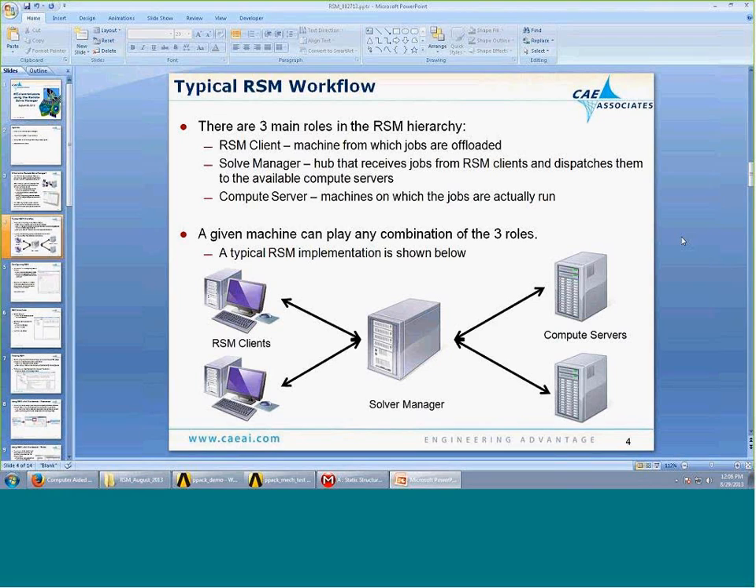The Solve Manager is the hub that receives jobs from the clients and manages the available resources. So the Solve Manager is going to have the queues. It's going to keep track of which compute servers are currently running jobs and what resources are available. And when resources are available, it's going to submit those jobs to the compute servers. And the compute servers are the machines on which the jobs are actually run.